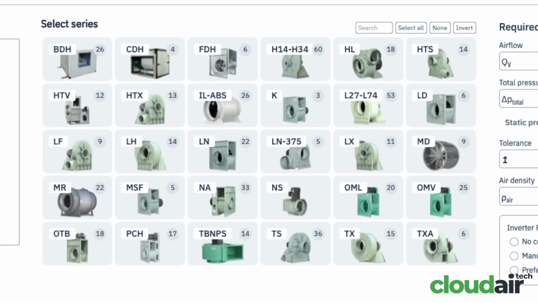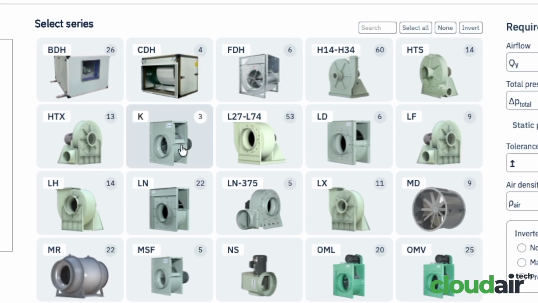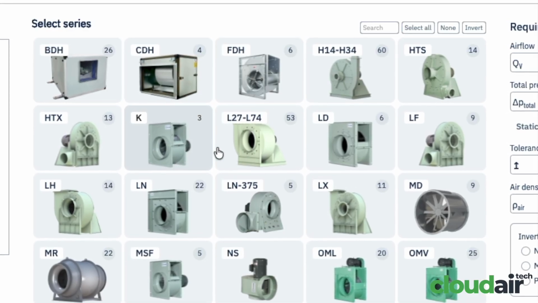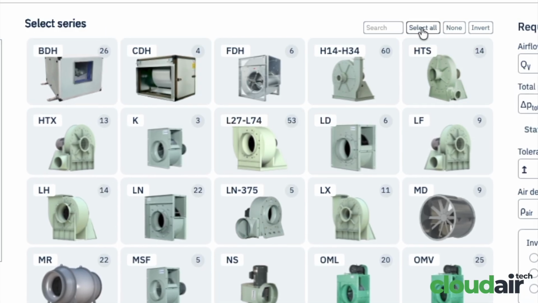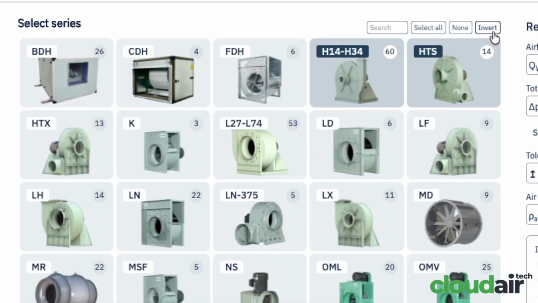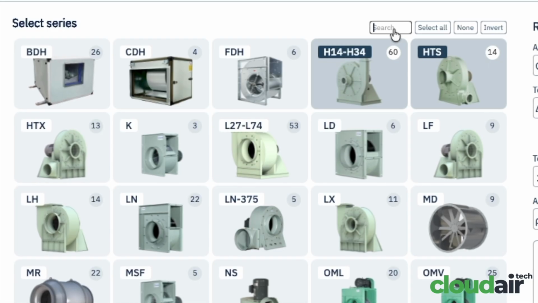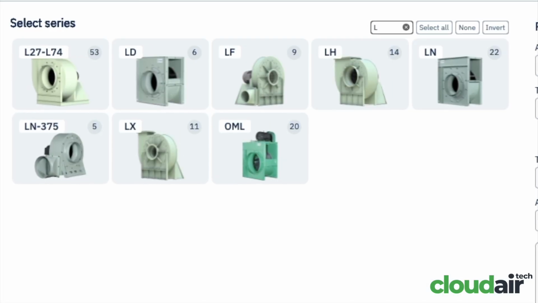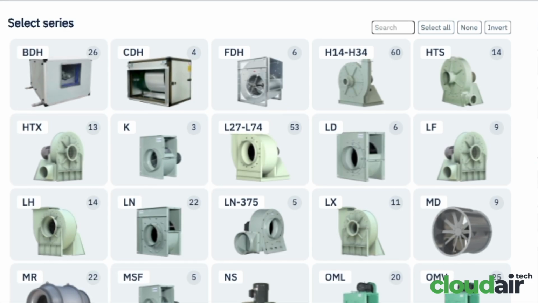When you hover over a tile, a short description appears, giving you instant context about that product line. At the top, you'll find quick controls to select all, clear all, or invert selection, making it easy to manage even large lists. There's also a search bar to instantly find the series you're looking for. This setup gives users full control and speeds up the selection process significantly.